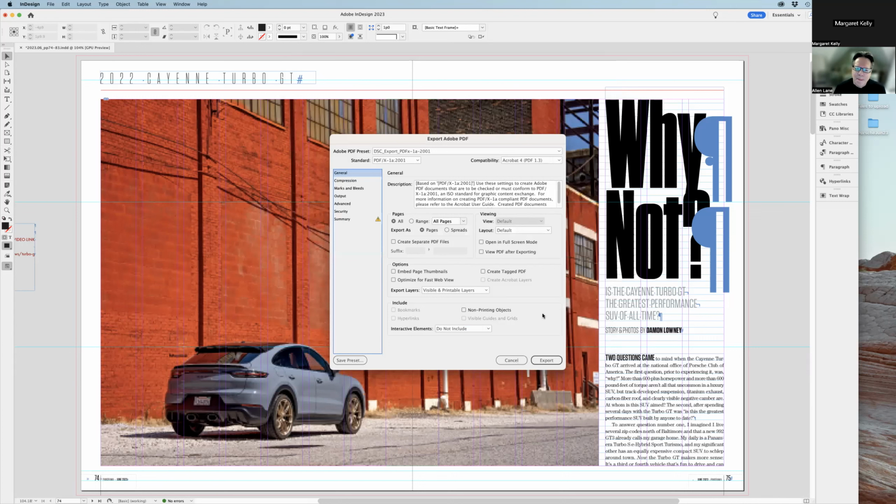Okay, now this is the part that I'm talking about. It is not going to create those separate PDF files unless you tell the software to do that. So you've got to come down here and click on that option. It's not going to be clicked by default. So you have to make that decision to create separate PDF files.